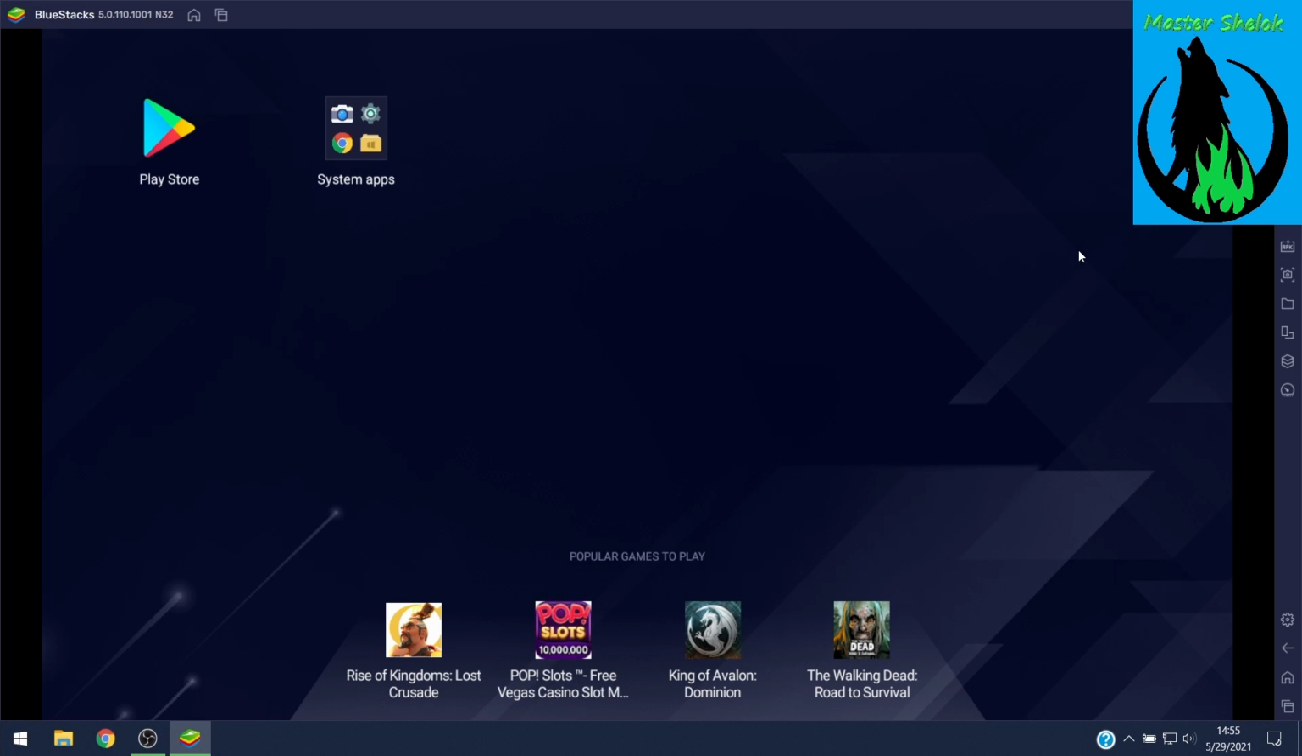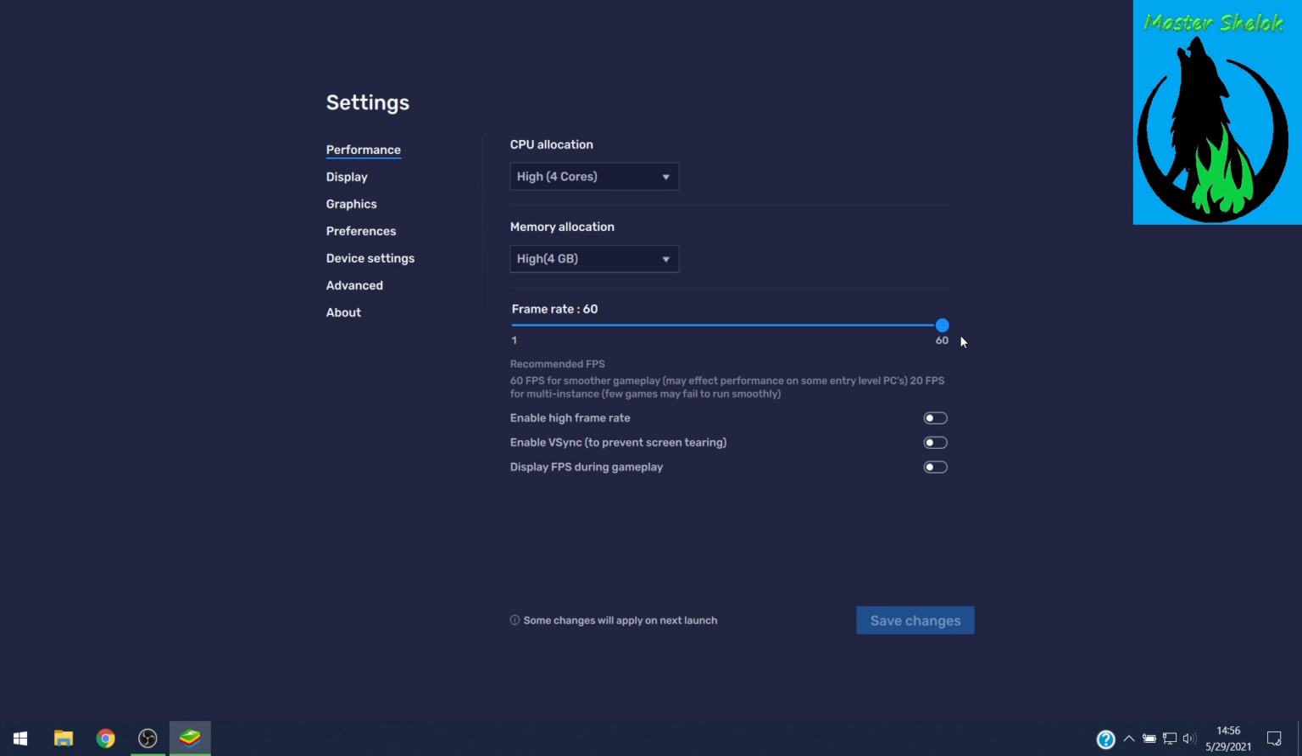Okay, we are back here in BlueStacks. This is going to finish the install. This brings us up. This is the new BlueStacks 5 look. So Play Store, system apps, and of course their popular games down here at the bottom. So let's go to settings before we log in. And cut that down. The games I play work best at 30.